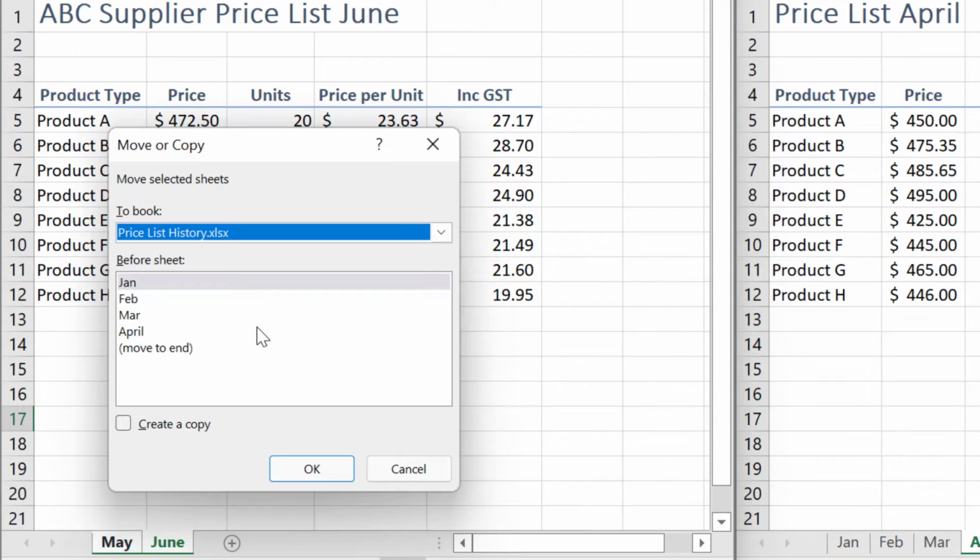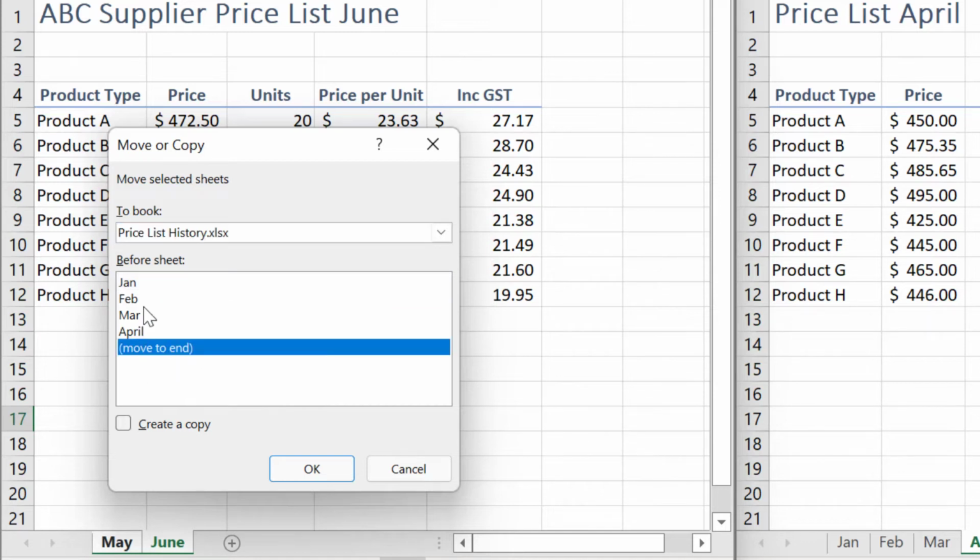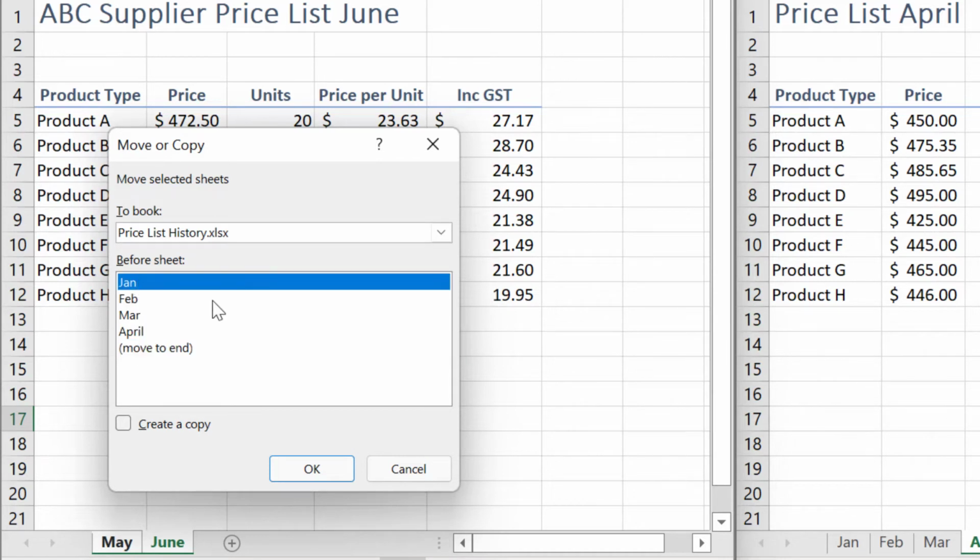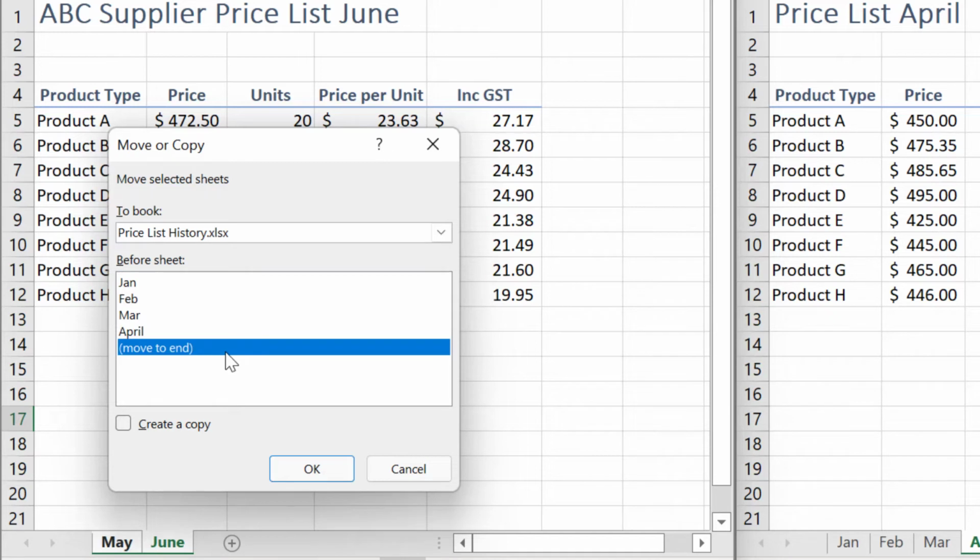Now, what we want to do is move our May and June worksheets, we'll copy our May and June worksheets to the end. So we're going to go all the way down here. Now, if I wanted them in front of January, of course, I'd just select January, but we want to move them to the end of the list.